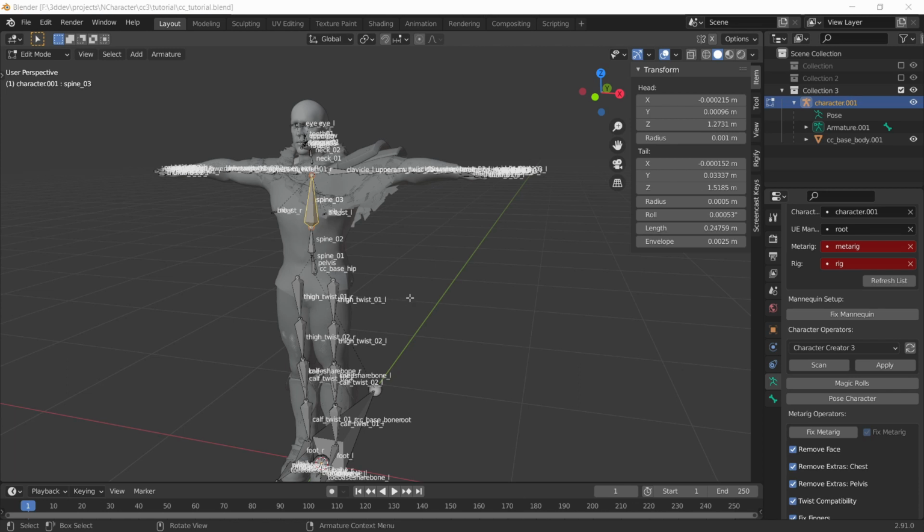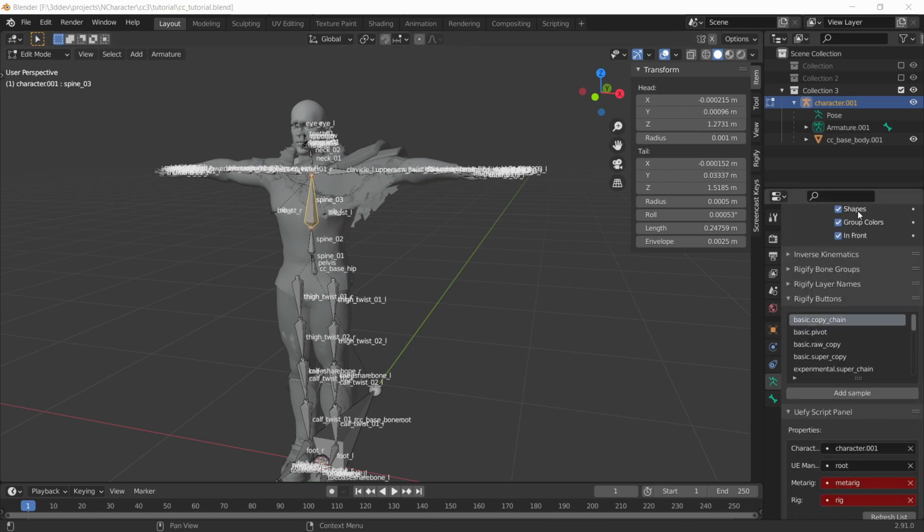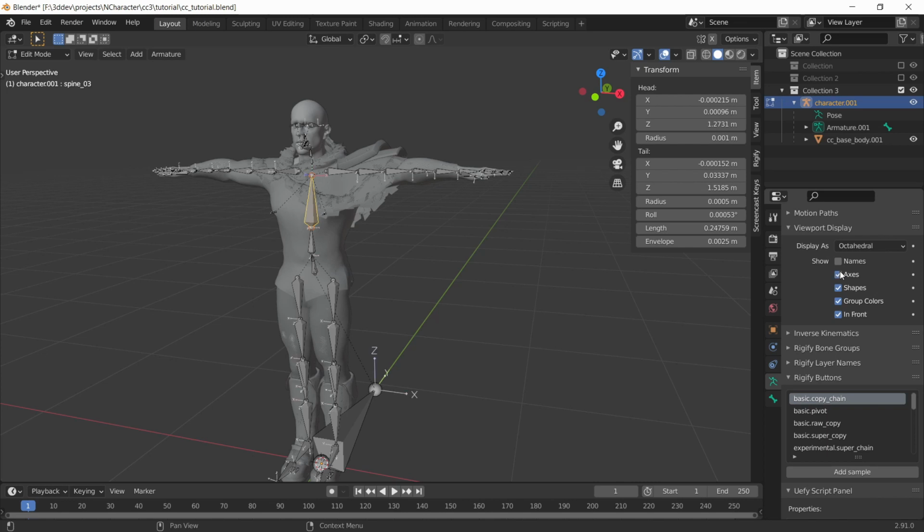There will be links in the description and in the corner on how to create your own presets. But for right now, I'm just going to go up here and turn off names and turn on axes.